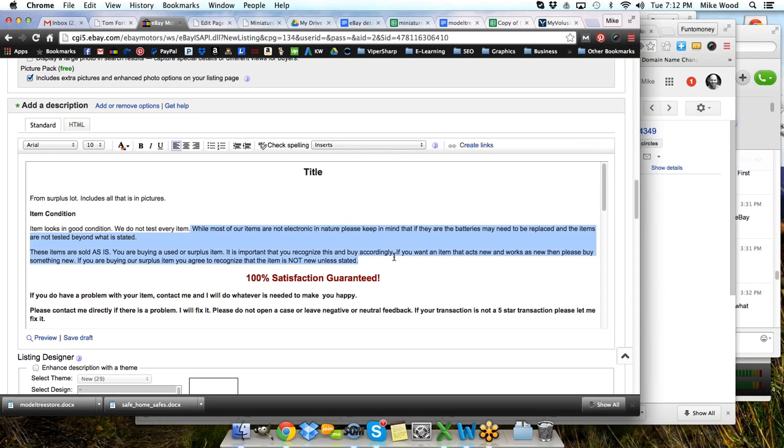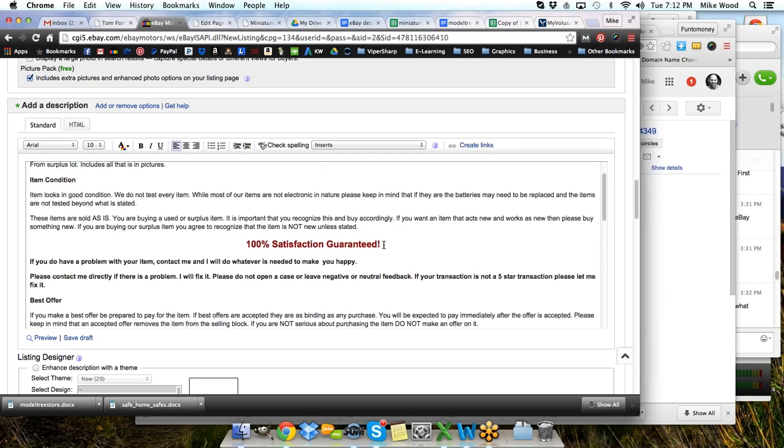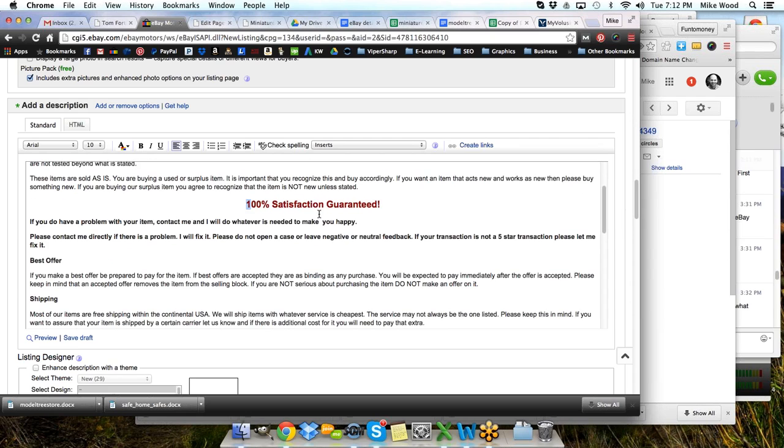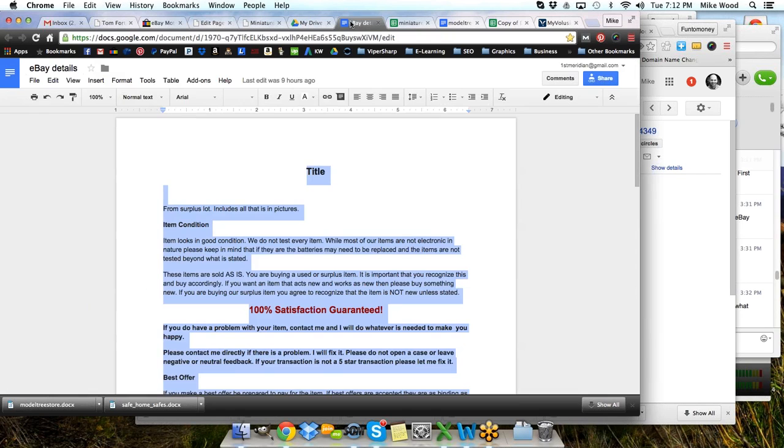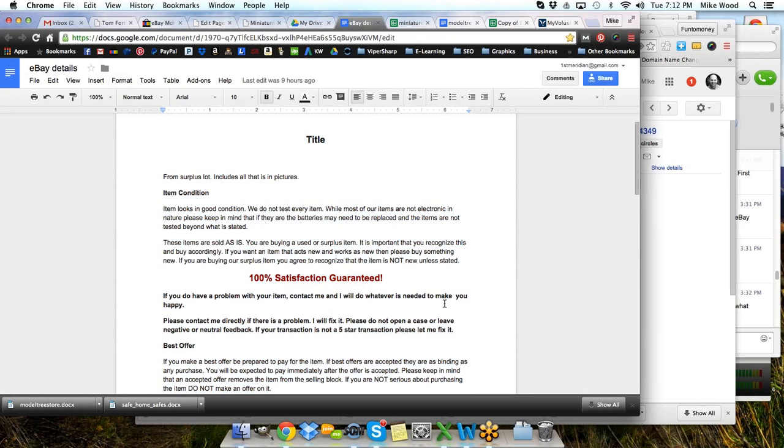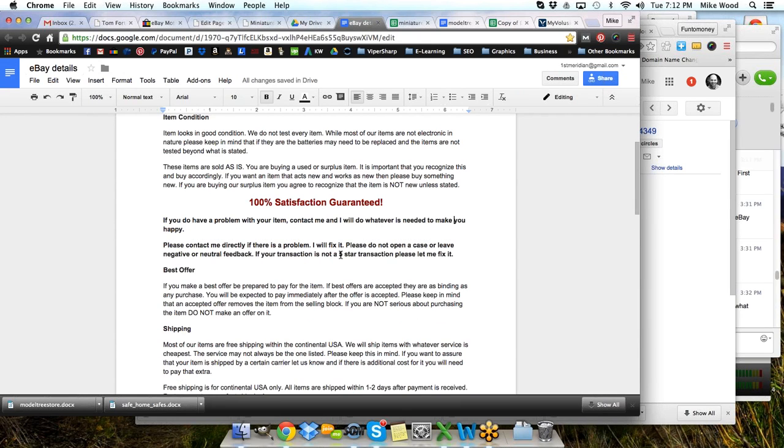So we disclose everything about the item so that we're not worried about that. And then this is an important thing, I think, that needs to be in our listings. We first clearly state, and notice I've got this in bold, in red, it's centered, 100% satisfaction guaranteed. And then I explain this policy to them. If you have a problem with your item, contact me and I will do whatever is needed to make you happy. So I'm clearly outlining and stating to them that whatever happens, if they have a concern or a problem, I'll make it right. I'll do whatever I need to, right?